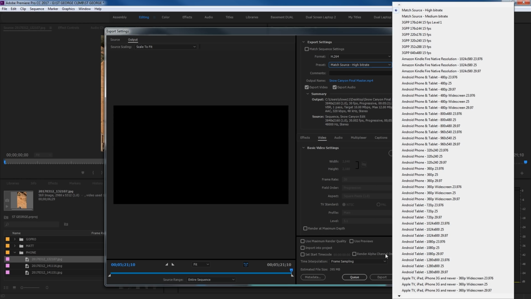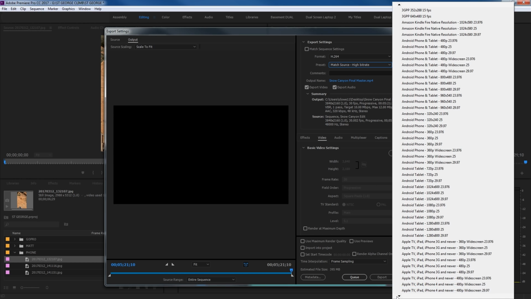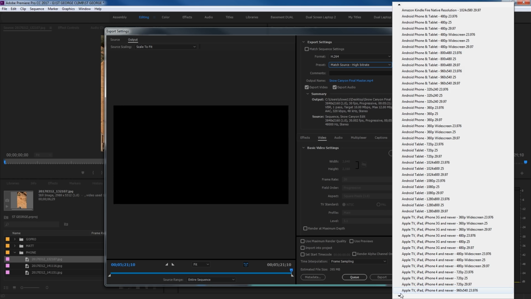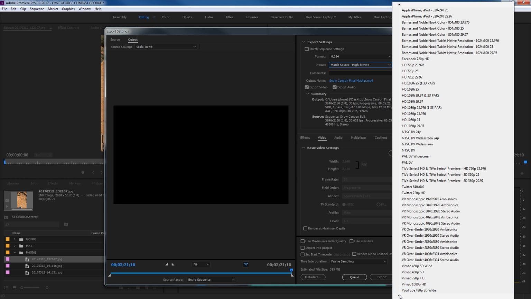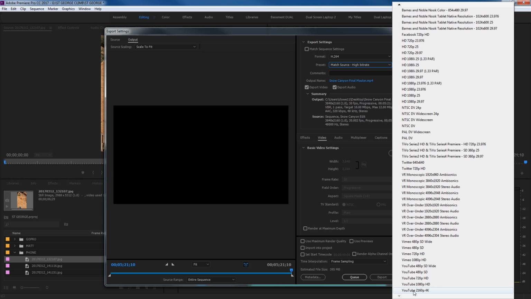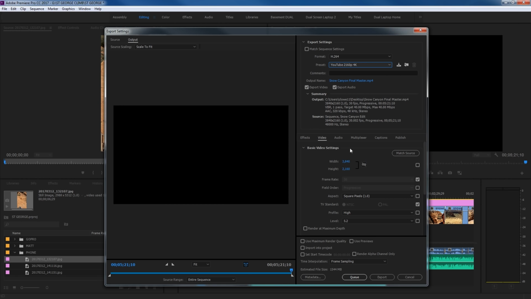I'm going to pull down my presets. I'm going to scroll down to the bottom. I'm going to click on this little arrow, and actually if you just hit the letter Y, it'll jump to the YouTube category. And now I can arrow down, and here is my YouTube 2160 4K settings. I'm going to click on that, and it will bring up a preset here.